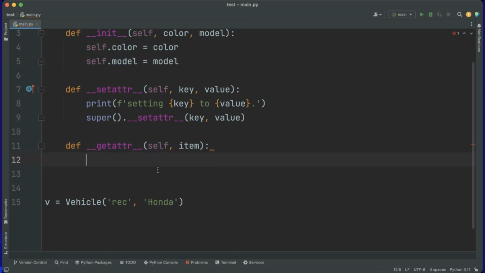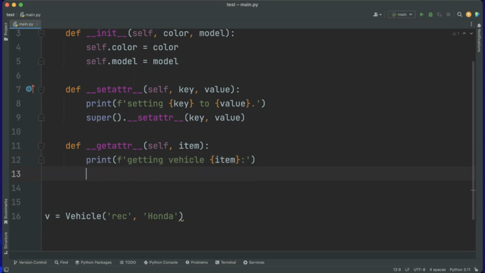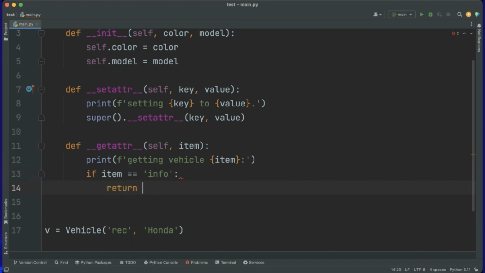So for example, in here, let's put a print line to get some information: getting vehicle item. And in here, I would say if the item which is asked for is info, for example, then return self.color and self.model. It's a tuple. Let me show you, it's easier when we see how it works.